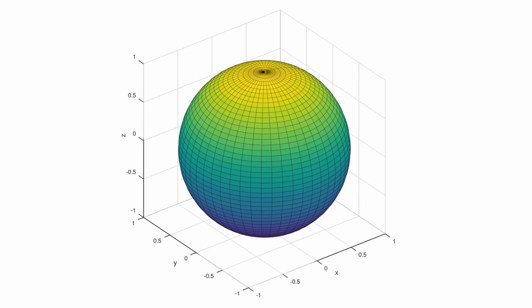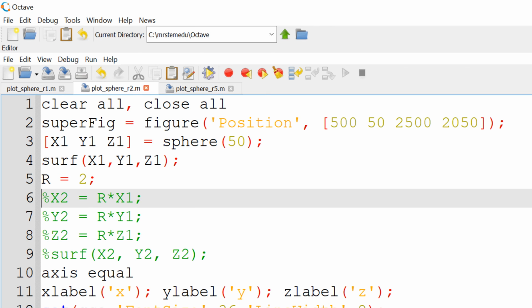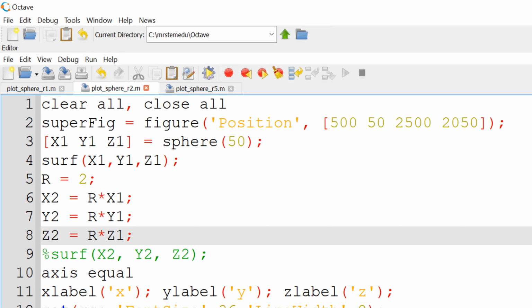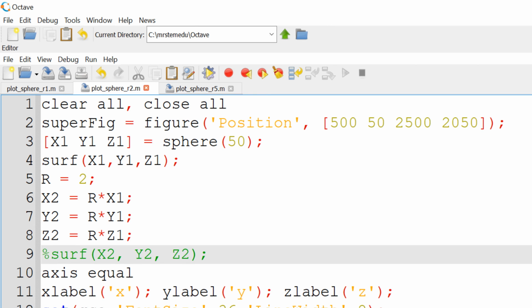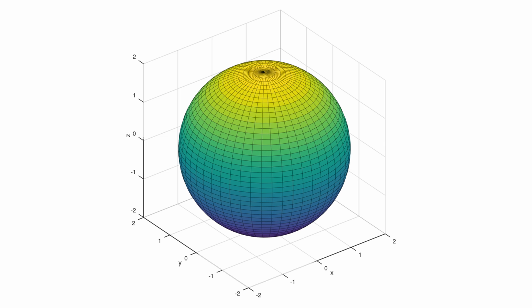To increase the radius, we'll use linear algebra, in other words, scalar multiplication. We can define the radius using the variable r, in this case 2, then we can multiply the generated coordinates by r to control the radius. Since you have the coordinates of the sphere with a radius of 1, you can increase the radius by having r greater than 1 and reduce the radius by having r less than 1. Now I will create new variables x2, y2, and z2 by multiplying x1, y1, and z1 by r. I wanted to plot only the radius 2 sphere, so I can deactivate line number 4, and when you replot, you can see the increased radius.